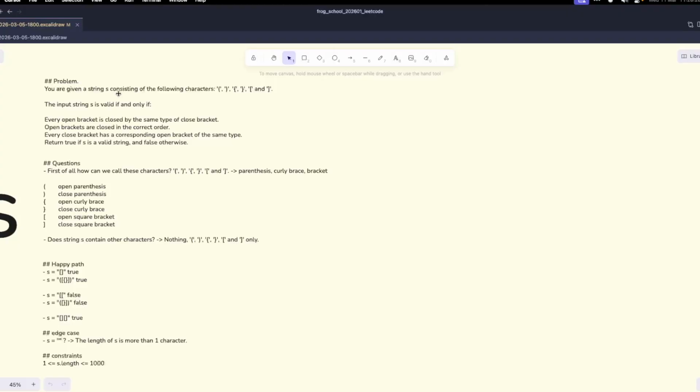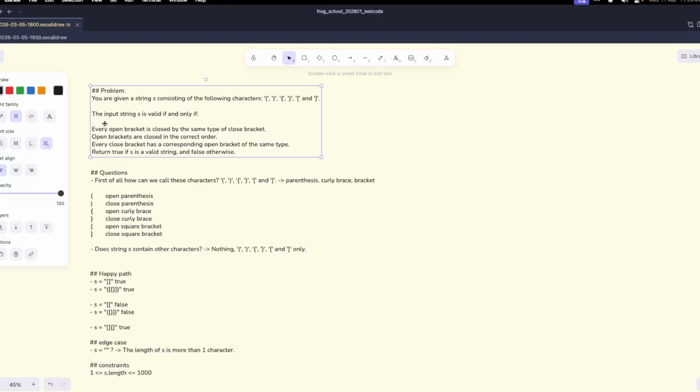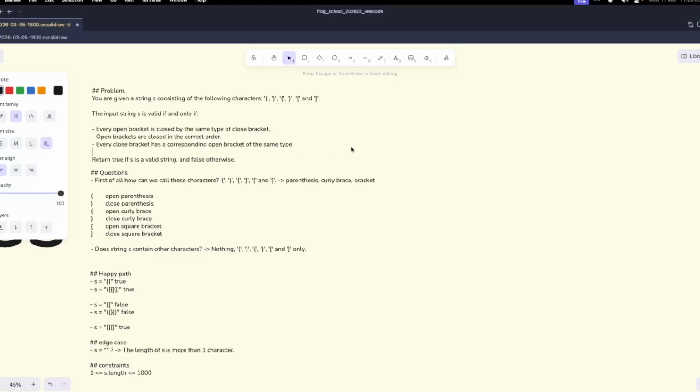You are given a string S consisting of the following characters. The input string S is valid if and only if this condition holds. Every open bracket is closed by the same type of close bracket. Open brackets are closed in the correct order. Every close bracket has a corresponding open bracket of the same type.